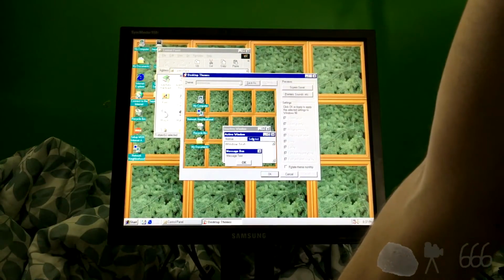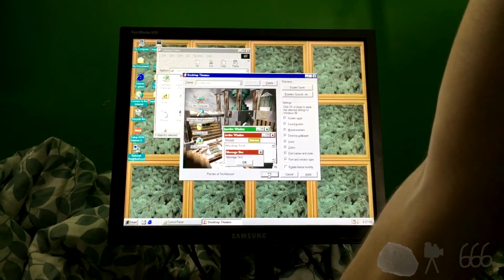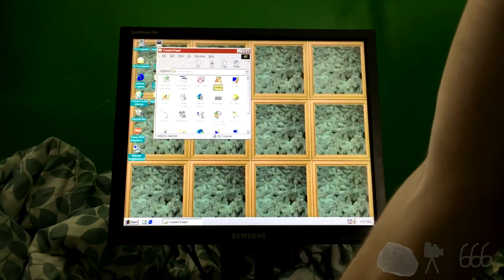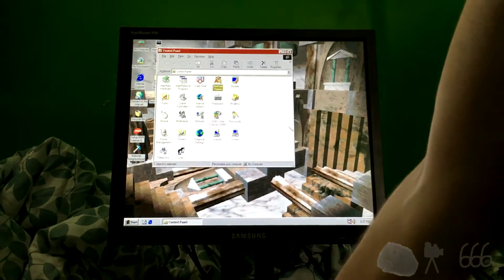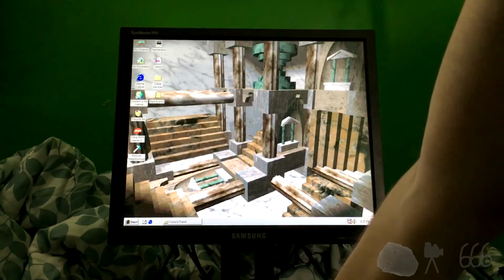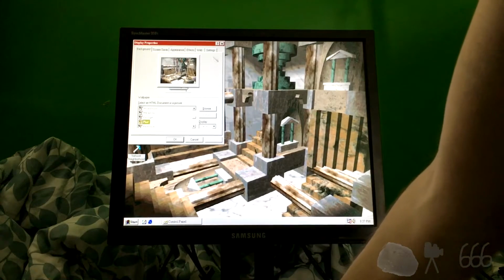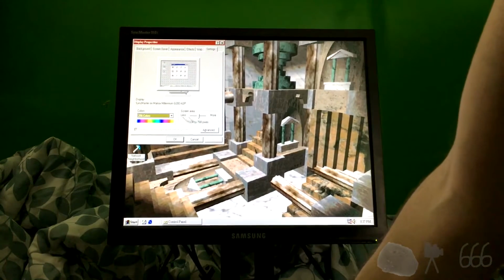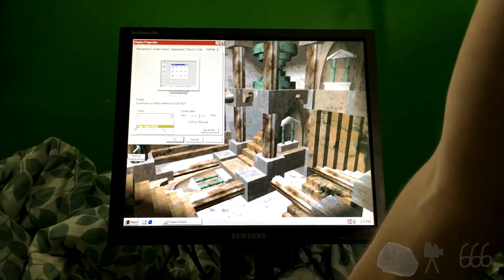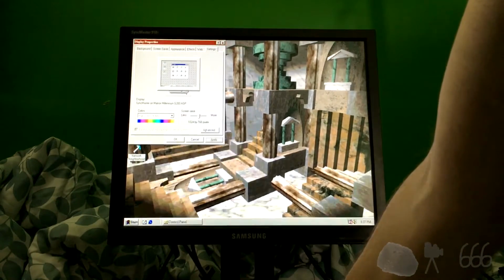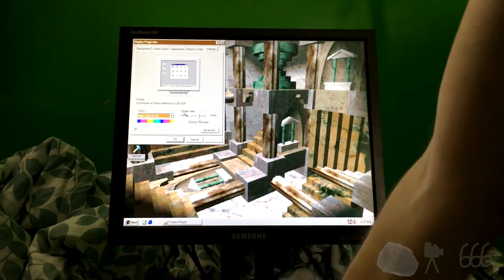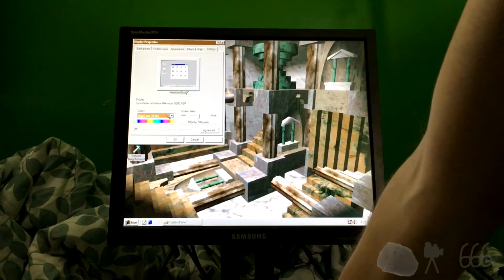We'll start with architecture. Shouldn't change my background. As you can see there, again, we're running in 256 color mode. I'm not sure why. I would think that this would support more than 256 color. Let's set it to high. Let's see if Windows 98 appreciates that. High color. Okay, well that didn't really do a whole lot.